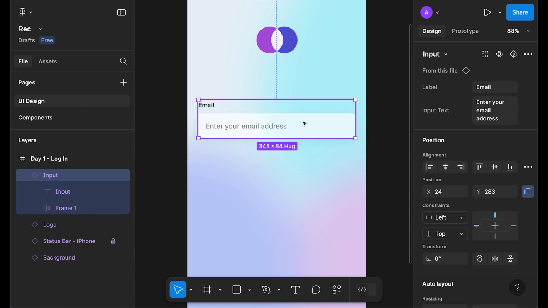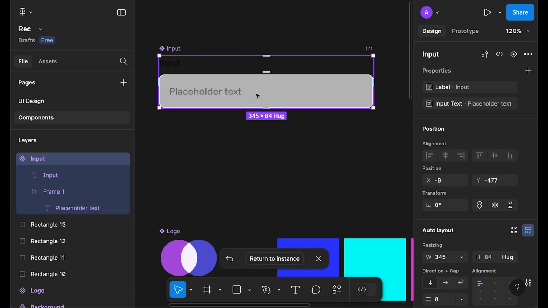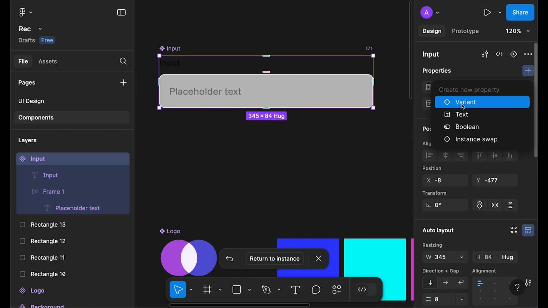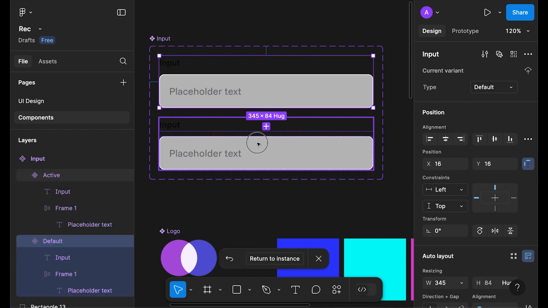Let's click on the input, do the same thing, click on this, and it will take us to the master component. This time we need to create another variant for the active. So let's click on the plus and select variant, simply duplicate. So this is variant 2, and for this one we will select active, and let's rename this to type. So this one is default and this one will be active.